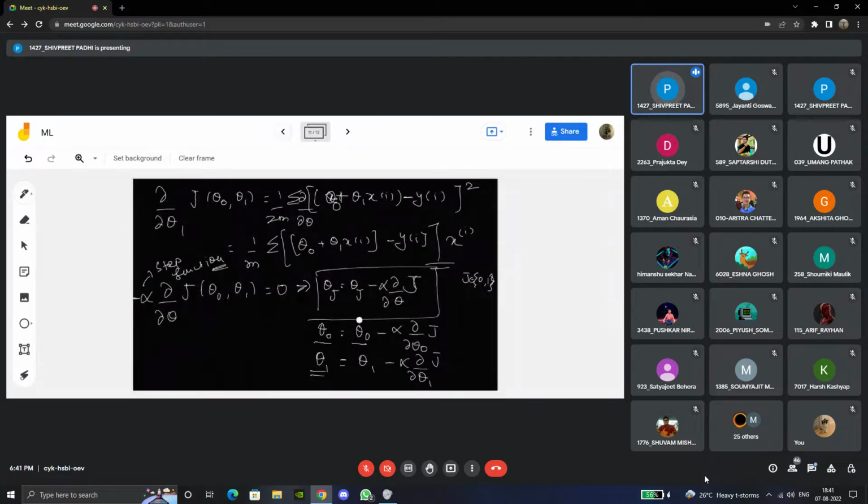So this alpha here represents in how small steps you want to decrease the value of the theta. The theta will be C or M.